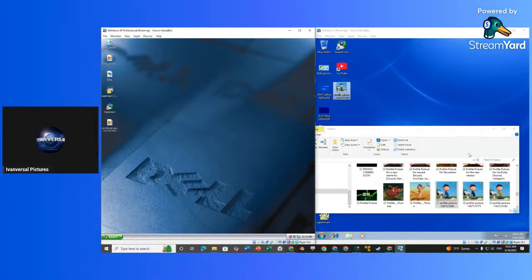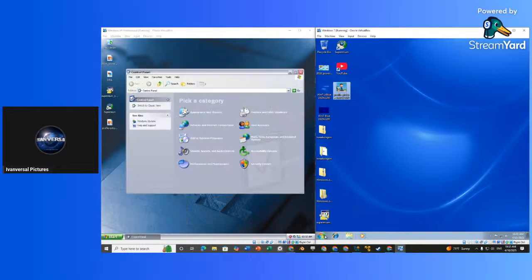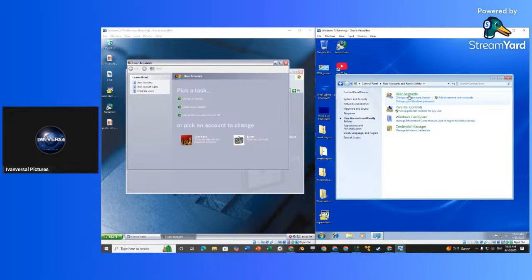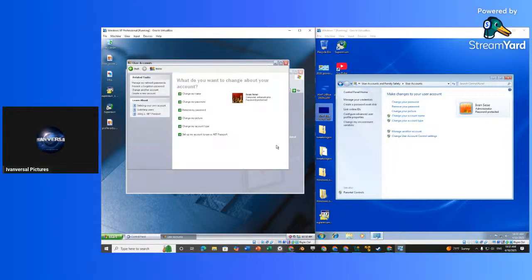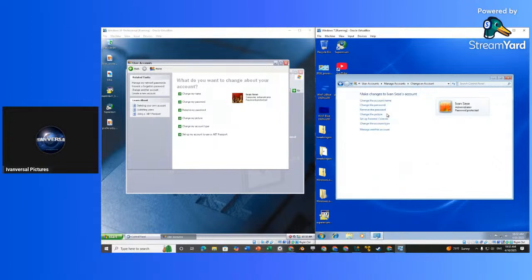There you go. Now we're going to put our profile pictures into my folders drive. Start, Control Panel, then User Accounts and Family Safety. And we have some user accounts. By the way, the difference is you can see we have some speed tests.